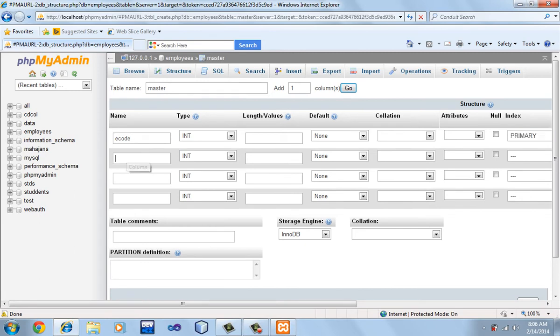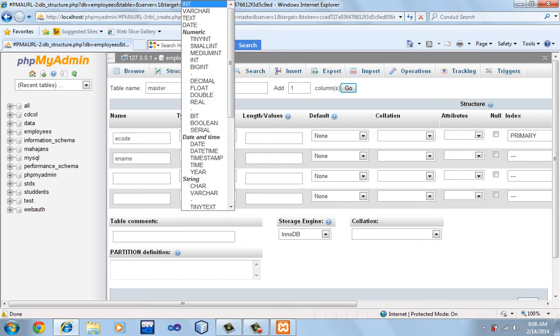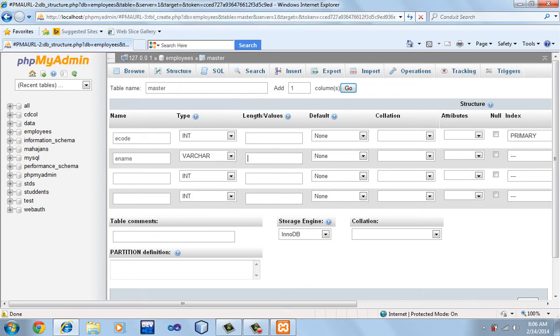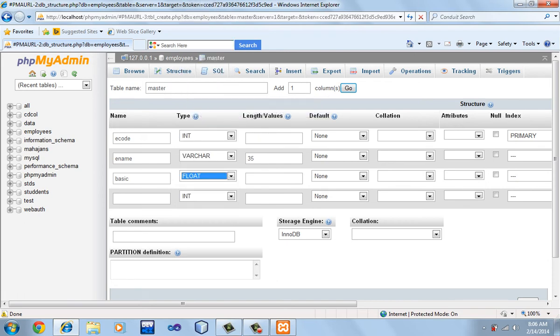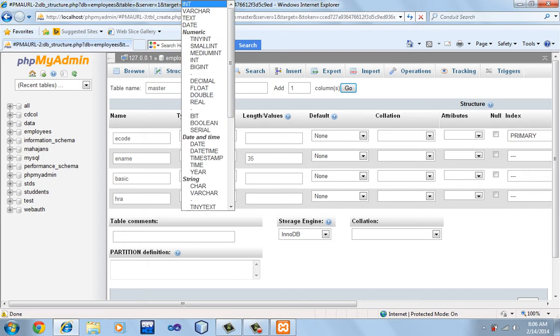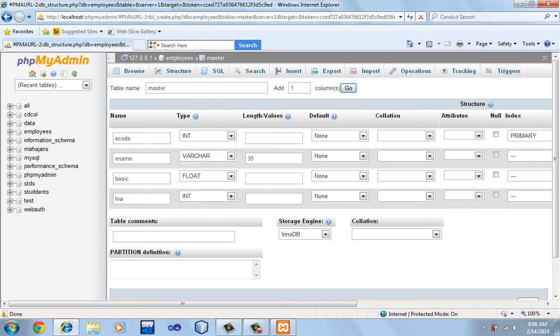Afterwards, suppose you want a column for employee name, which is ename. Here you can select varchar because it is going to be the name. Maximum length is going to be, suppose, 35, whatever you want to choose. Then you want a column for basic salary. Suppose it is of float data type, and again HRA. Suppose its data type happens to be bigint. And these are the columns that we have created.